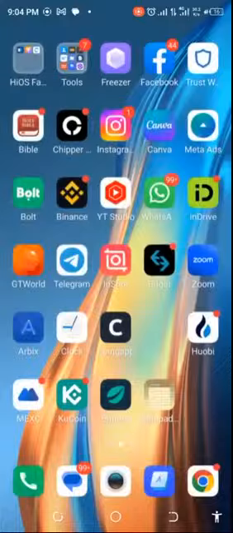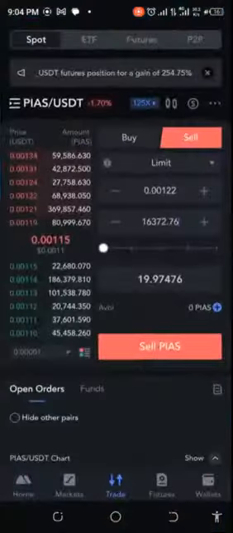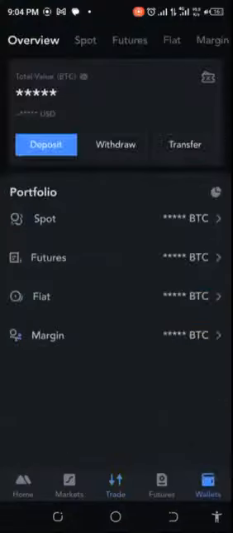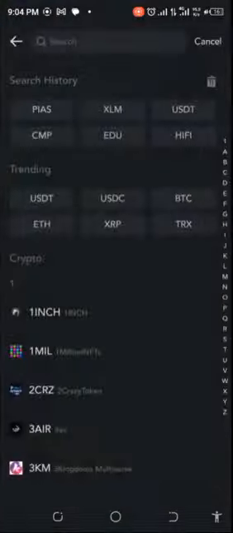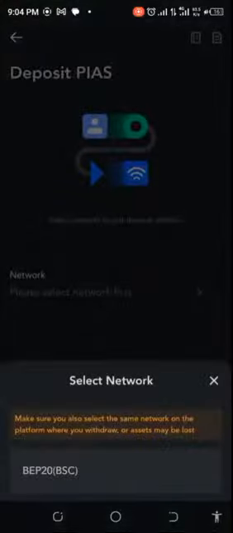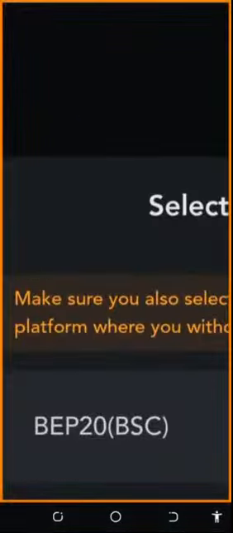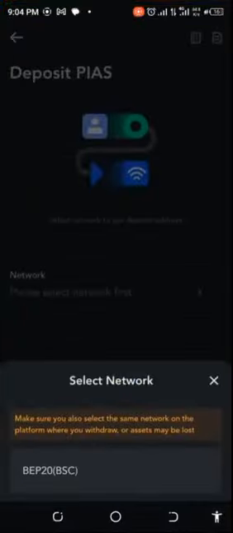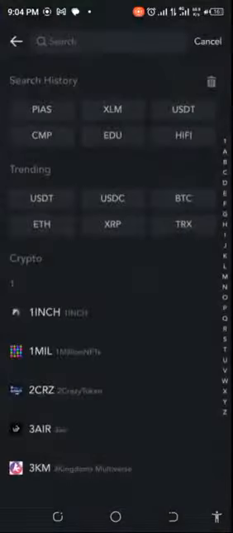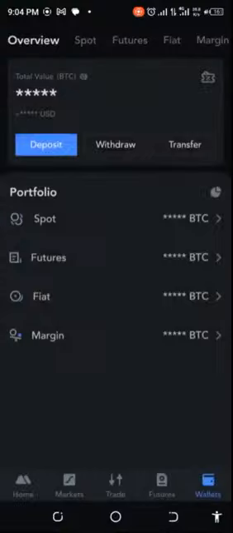Let's see if we can actually send this in and see whether it's the same. Let's put the PIAS here and see. It's also looking like the BEP20 BSC network. All right, that's good. So now we've been able to check that the two networks are the same. So let's go ahead and see whether this is doable.